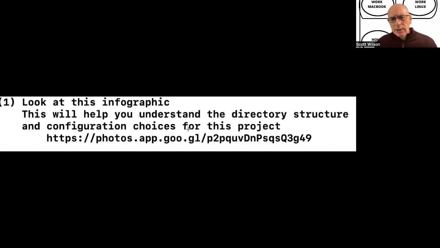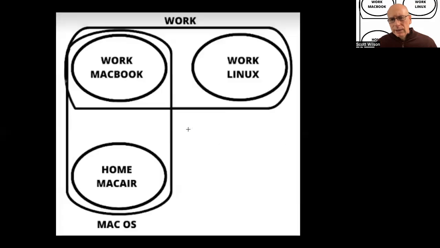The first instruction is to open up the link to this infographic. It will help you understand how I've laid out the environment variables and directory structure. I use productivity scripts at work and at home. I have a MacBook at work and a Linux machine at work and a Mac Air at home. I've organized them into groups. My work MacBook and my home Mac Air, I've called these organized in a group called Mac OS. Some of the file folder structures will show as Mac OS. And my MacBook and Linux machine at work are in work folders.